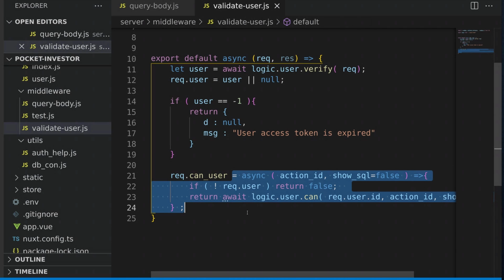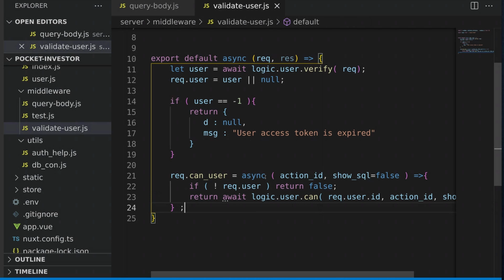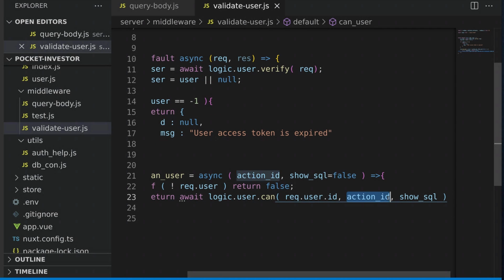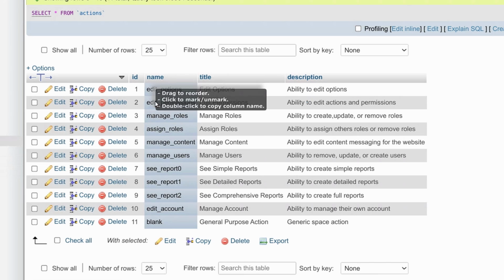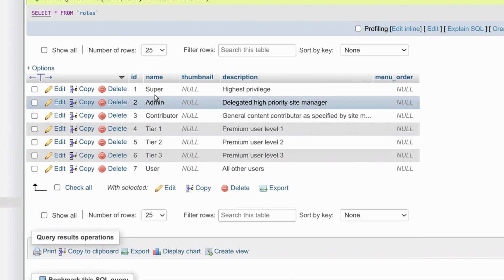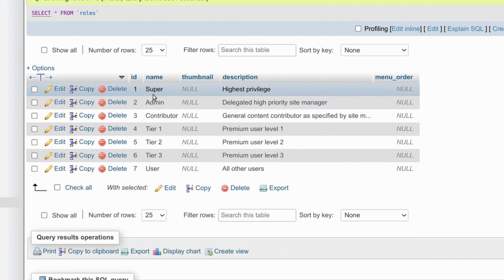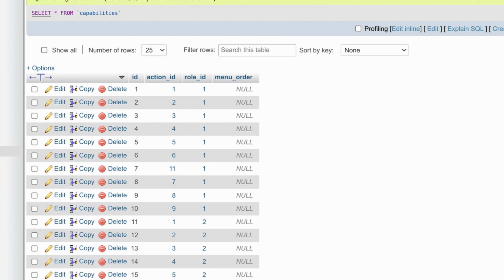And so this is an interesting piece here. I'm defining a function that allows me to seamlessly check whether a specific user, whoever is making a particular request, can perform a particular action by action name or by action ID. So you'll recall I have actions in my database tables and I have roles in my database tables as well. And then under capabilities is where the two have a solid marriage together.